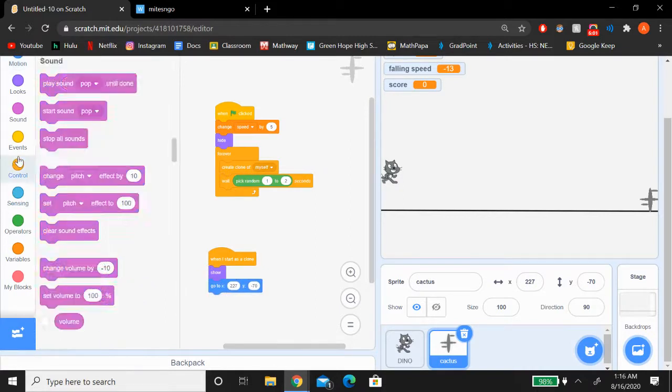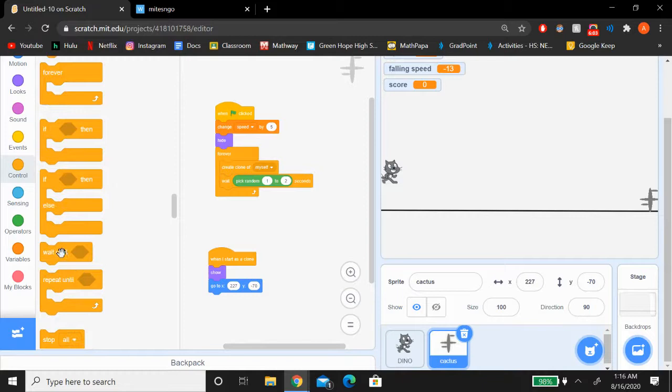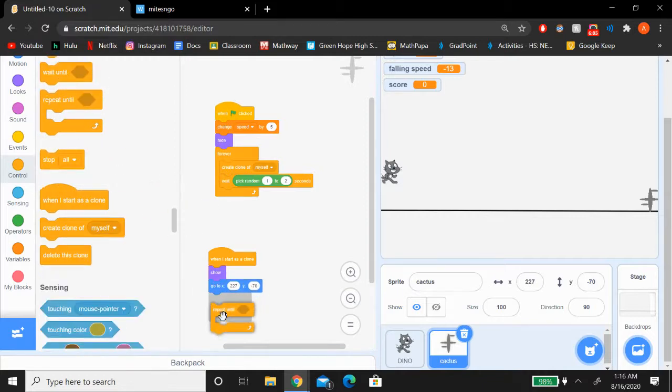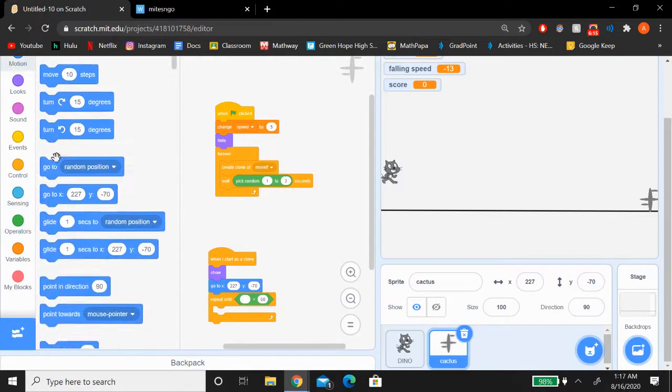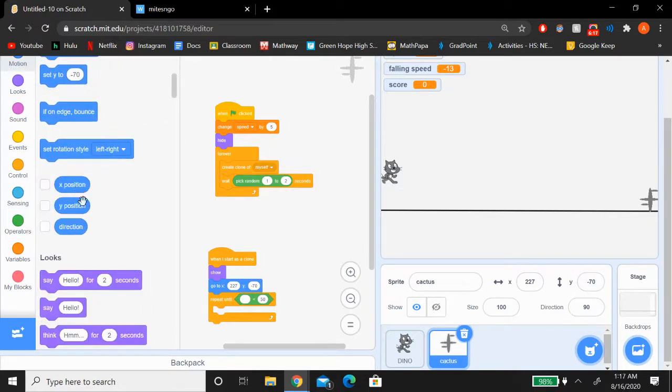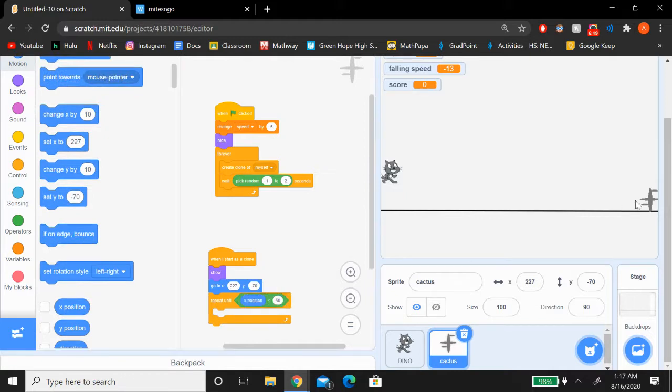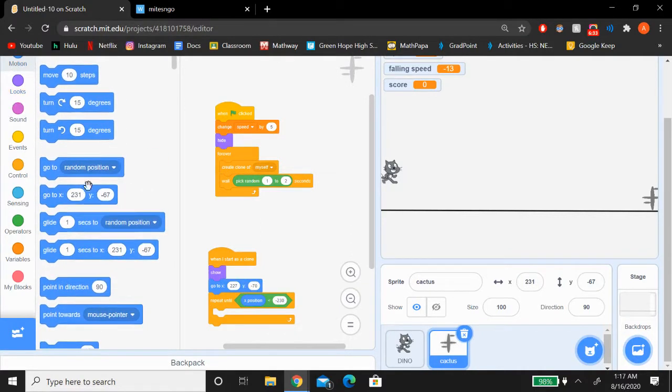And now get a repeat until block. So it should be right down here. Repeat until. And now go over to your operators tab. Get a less than block. And I want you to make that say X position less than, so if I move over here, around 230. So let's say negative 230. Negative 230, enter.